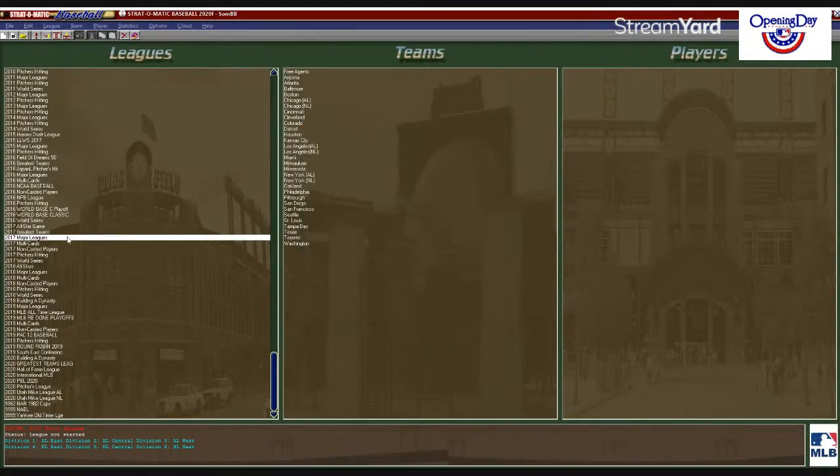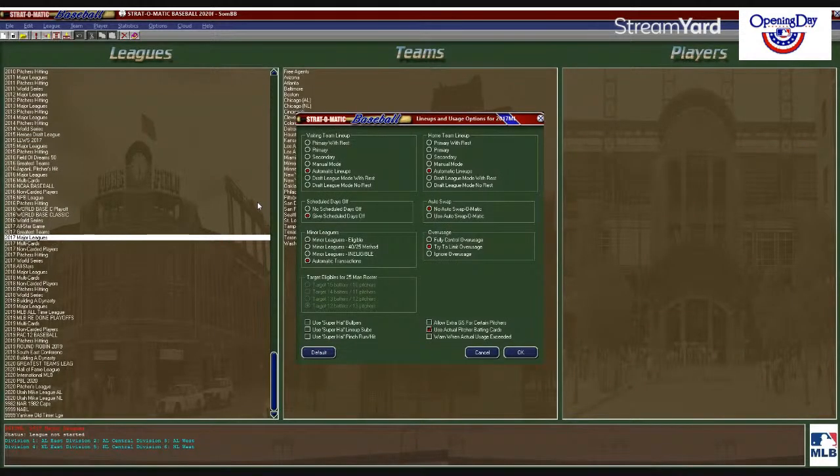Then you go right click again, go down to options. Second one down from there is lineups and usage. This is where we're going to set as played together. We're going to do automatic lineups. That means the game will automatically select lineups for you in an as played season. Give scheduled days off, no auto swap. That means you're not letting the computer make trades for you.